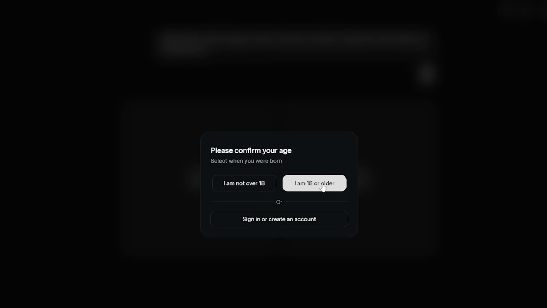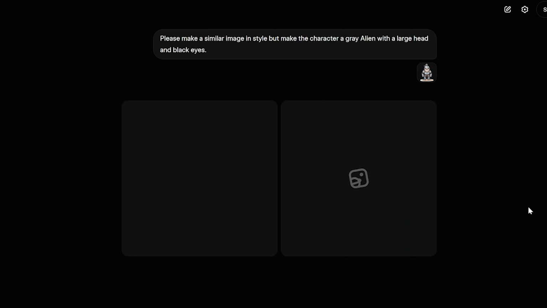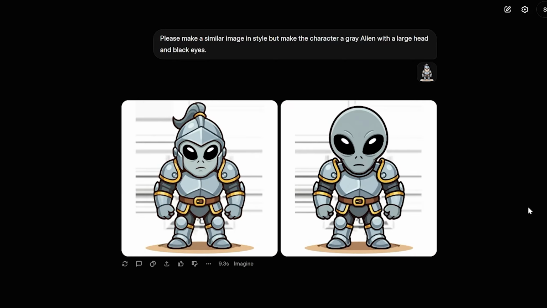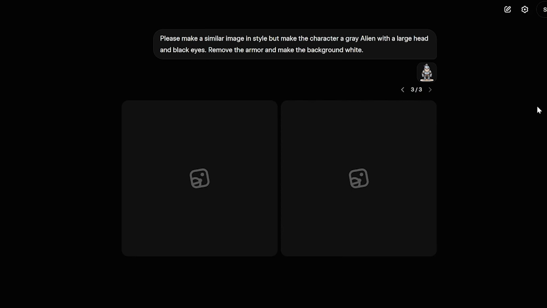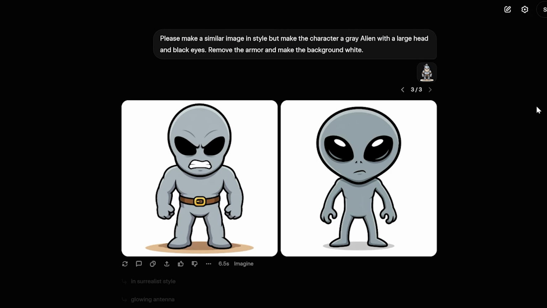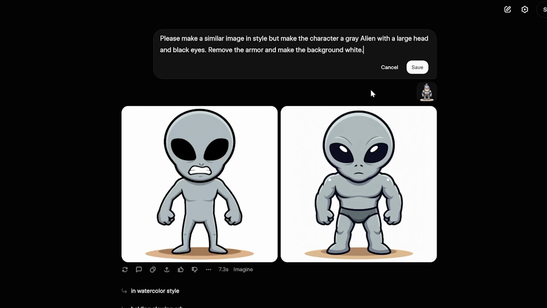Confirm your age, and let's see what we get. So yeah, let's be a little bit more specific. I'm going to add remove the armor and make the background white. Okay, this is better, kind of. The alien's a little bit too buff for what I'm looking for. So let's tell it to make it a skinny alien.